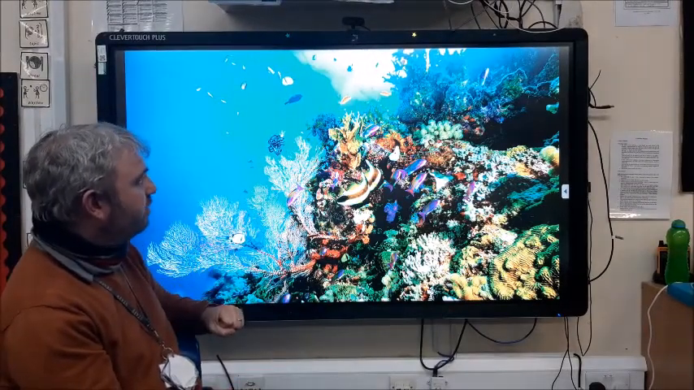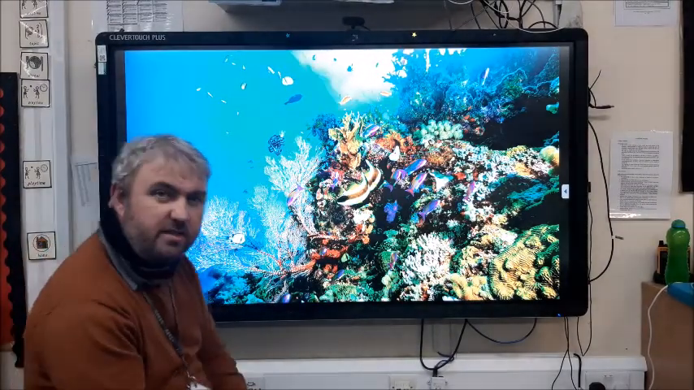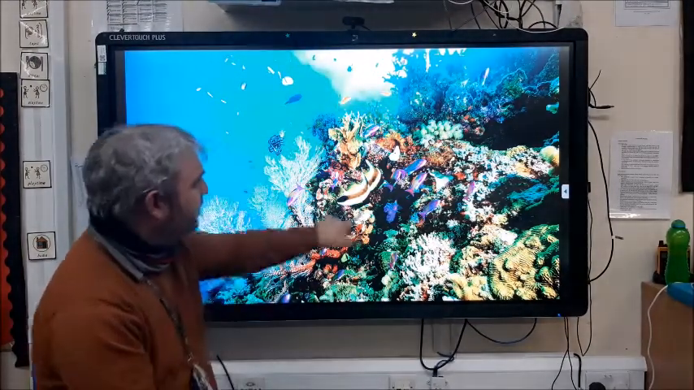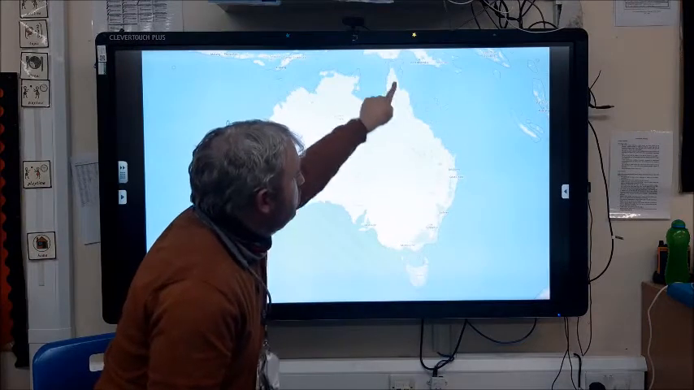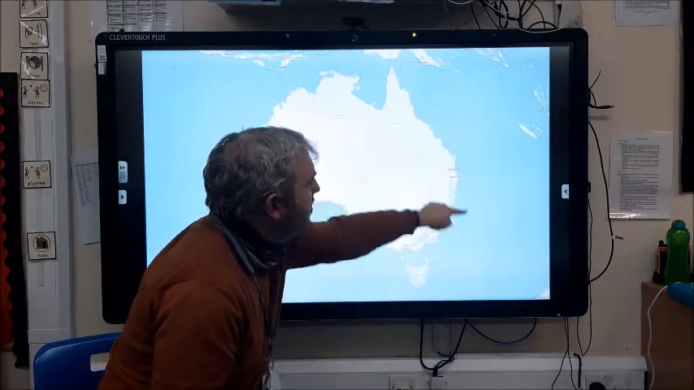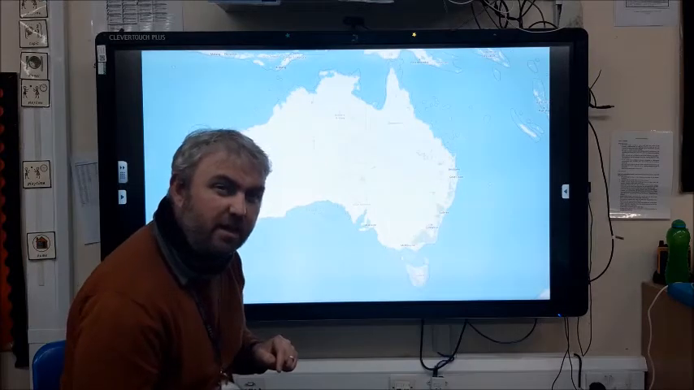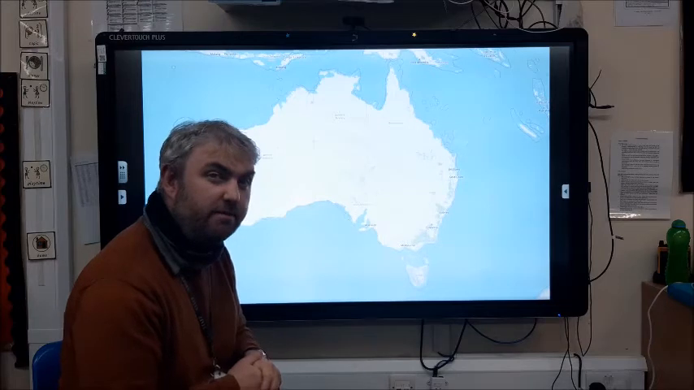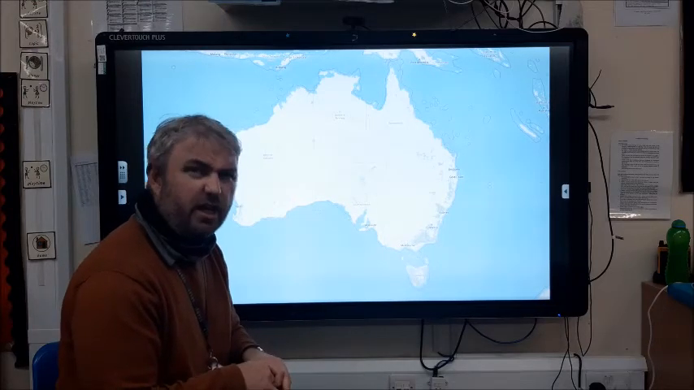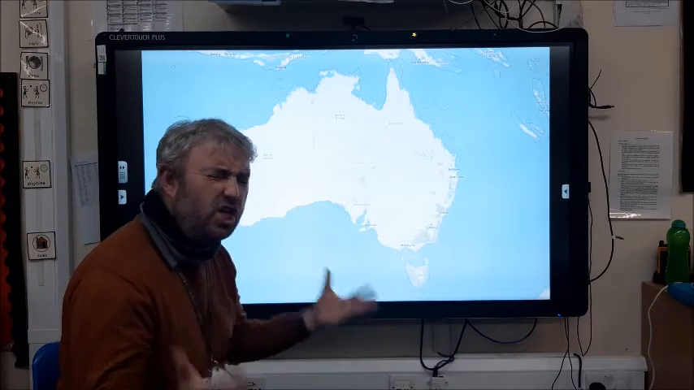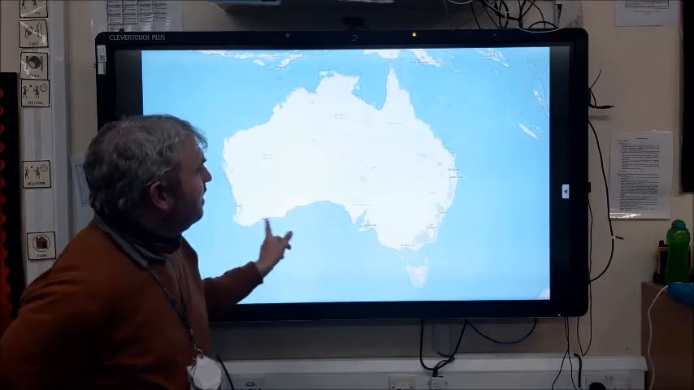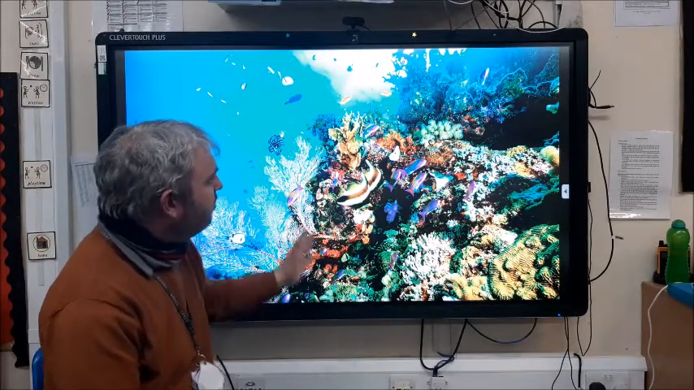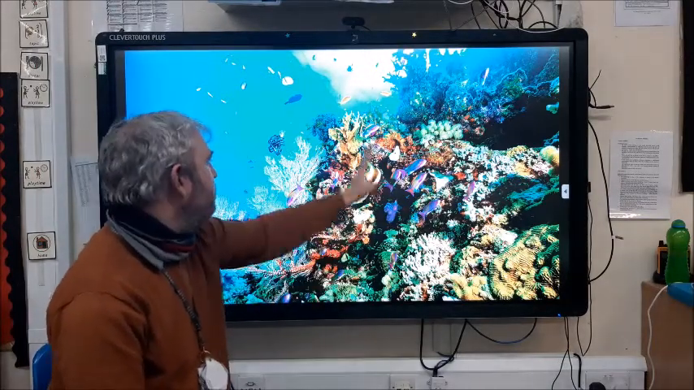Whoa, that is beautiful. Wouldn't you like to see something like this? This is part of the Great Barrier Reef, which is found on the northeast coast of Australia. It's such a big thing, the Great Barrier Reef. You can actually see it from space. 1,400 kilometres long, I think, something like that. It's huge, absolutely huge. It's actually alive. It's made of coral, which is alive. And then all of these animals and plants live and move around it.